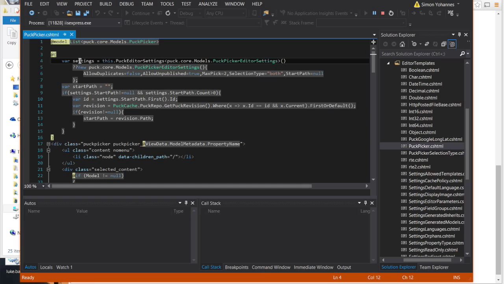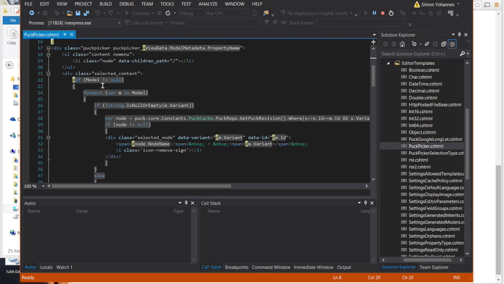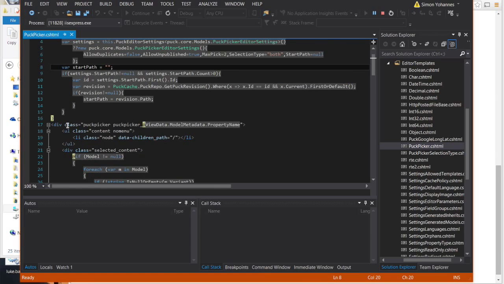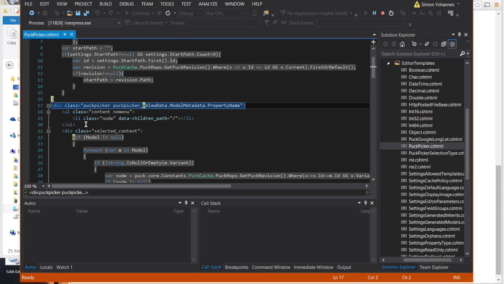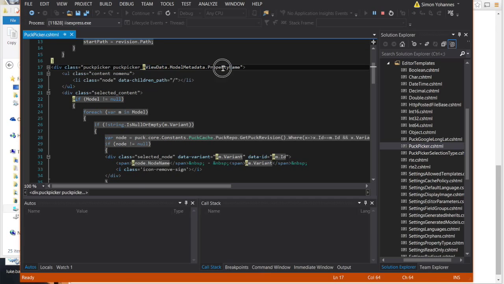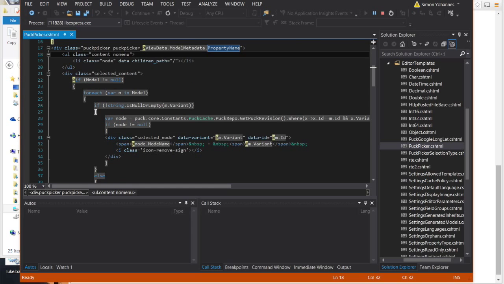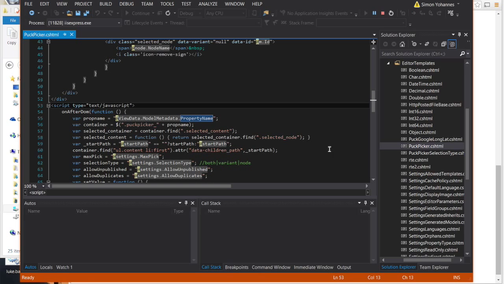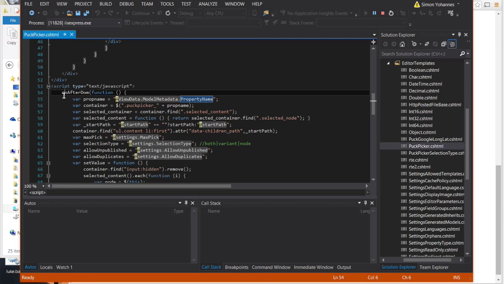This gives you a settings object which you can then reference in the rest of your editor. This is just a standard MVC editor template. You've got the markup for it here. You can see I'm using the view data model metadata property name, which will give you the unique name of that particular field. And here I've included the script inline. You don't have to do that. You probably want to organize your stuff in a folder hierarchy, your editor templates, and you can include your JavaScript in a separate file and all that good stuff. But you can also have it inline if you can't be bothered.